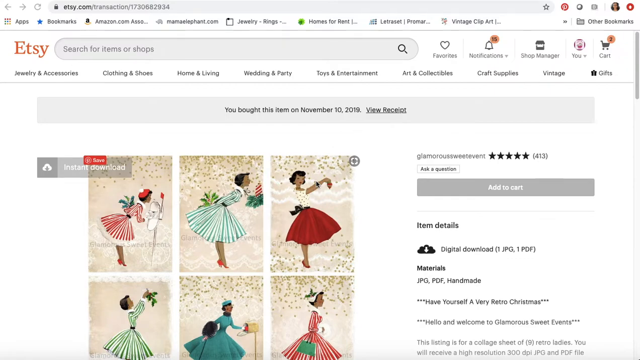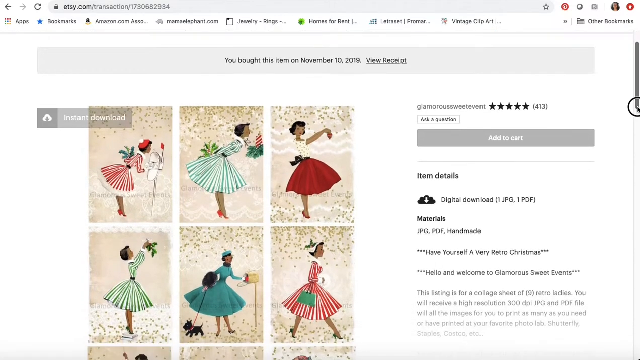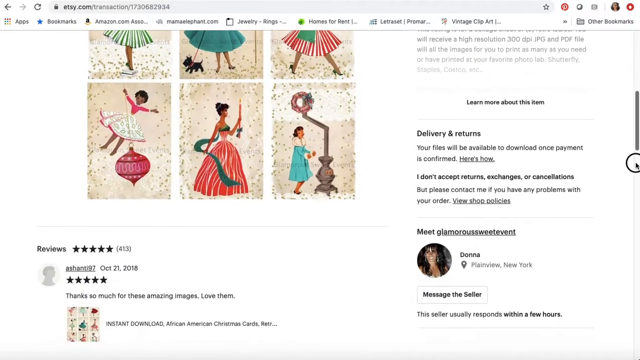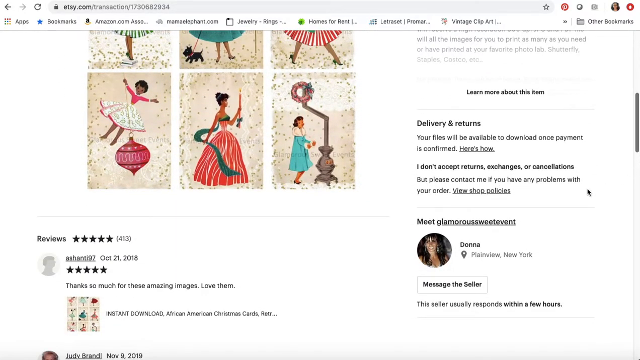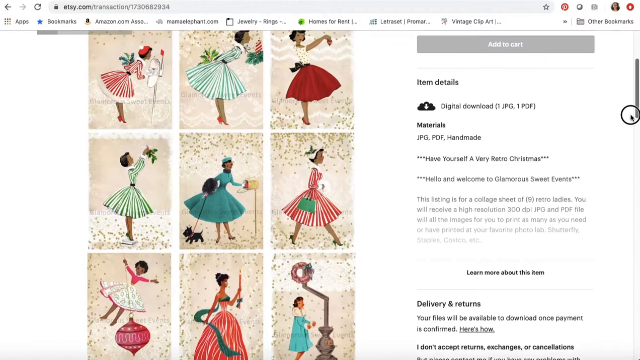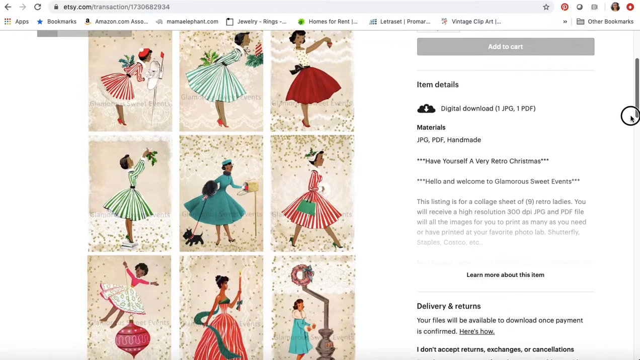So in this case, I wanted to find some Christmas images and I came across these and I thought they were super cute. And this is a store called Glamorous Sweet Event. And I guess the store owner's name is Donna. But in any event, I found these images and I loved them, so I went on and purchased them.